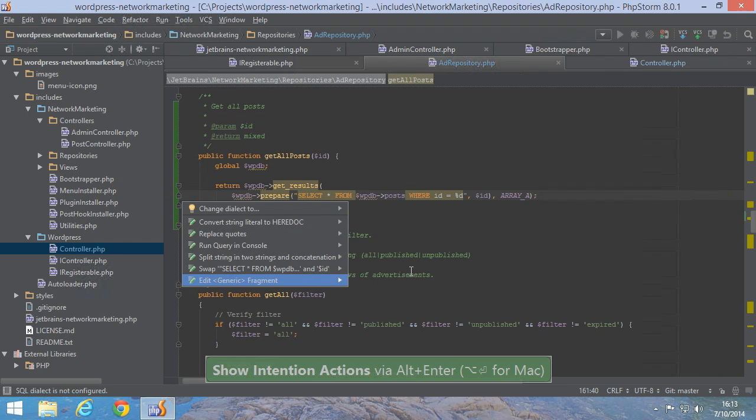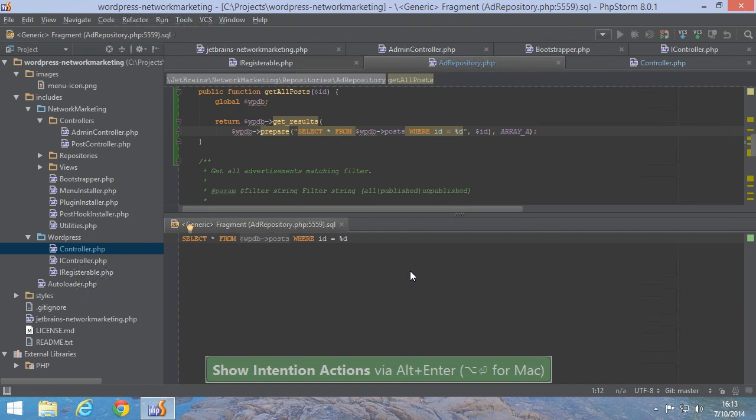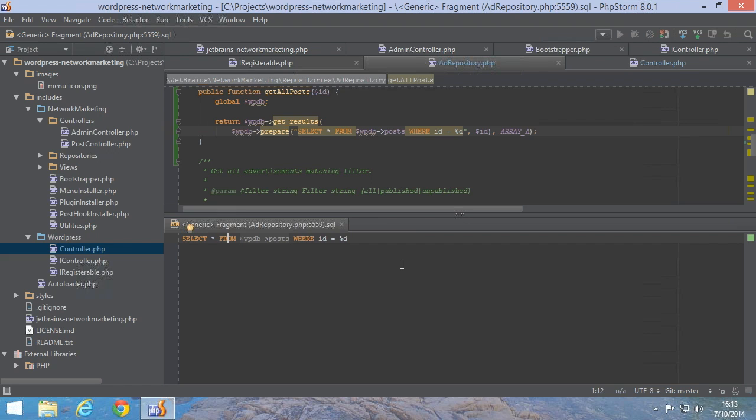And what I can do is actually edit that fragment and work with my query. Now, you may notice, and you may know, that PhpStorm also supports databases. Now, I cannot run this query directly against my database, right? Well, what will happen is PhpStorm recognizes that this is actually referring to my posts table.